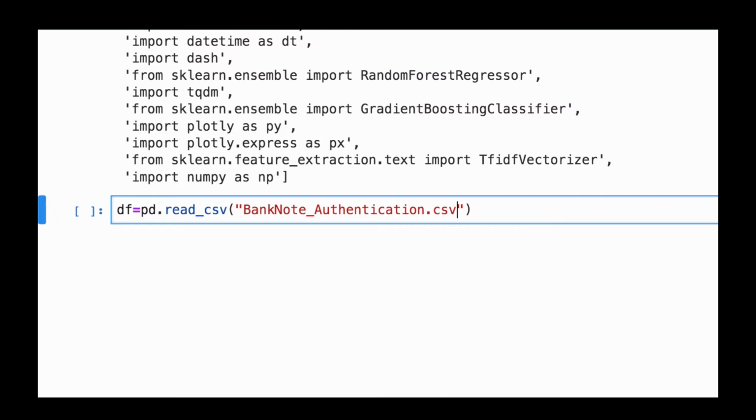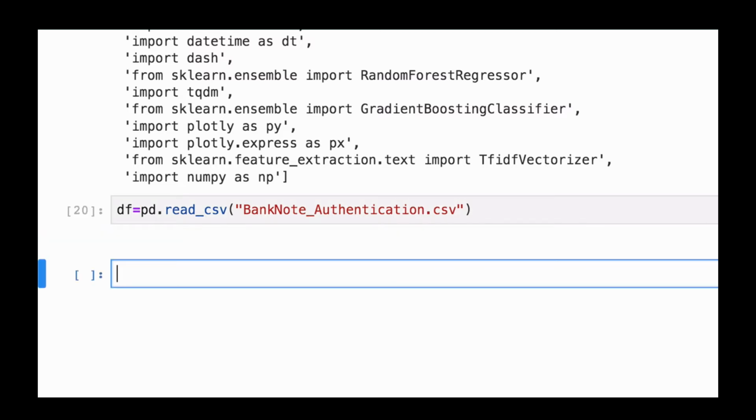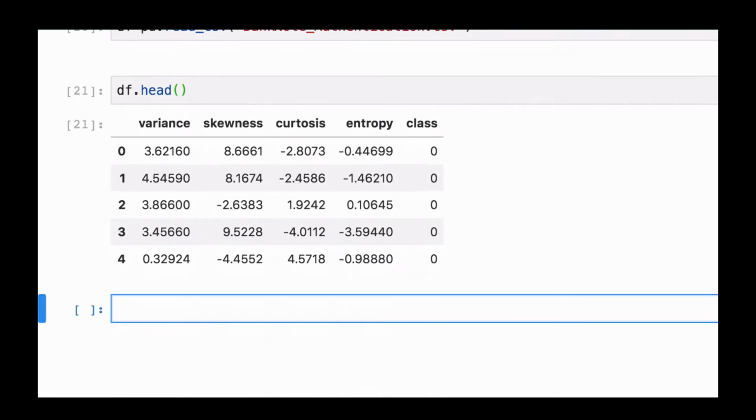If you head on to UCI, you can easily get it. I'll also upload it on the platform so that it becomes handy for you to easily download and start working on it. So let's run it, and done. Now if I do df.head, we can see the first 5 rows. This is our dataset, and this is the kind of data that we're going to work on.